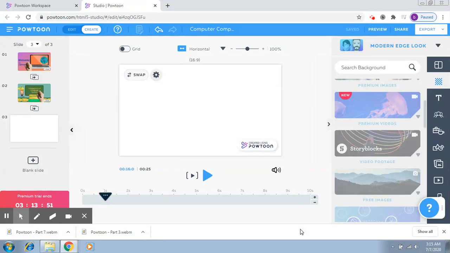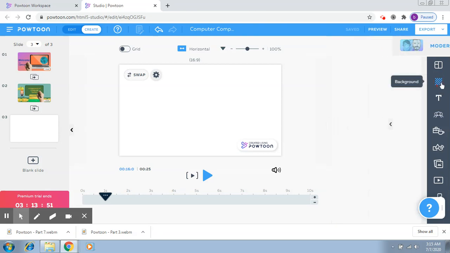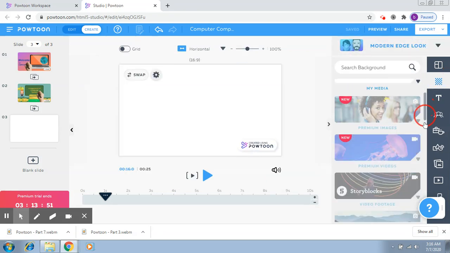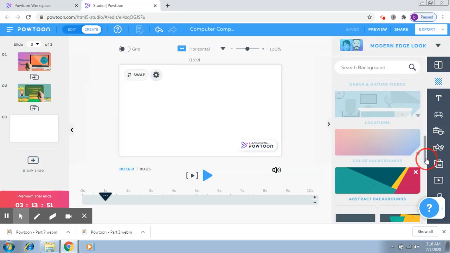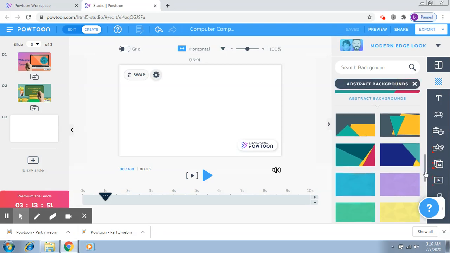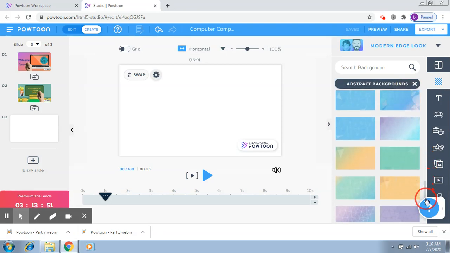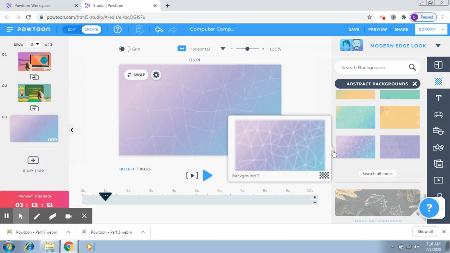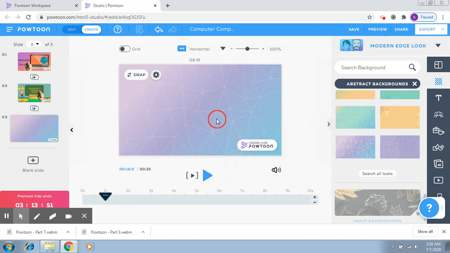In this particular slide, we are going to talk about the basics of the computer components. So let's first try to add a background to it. For that, we click on background. Now here, of course, you get a lot of backgrounds. Let's just randomly select a background for us. Okay, let's pick up this. So this is our background.